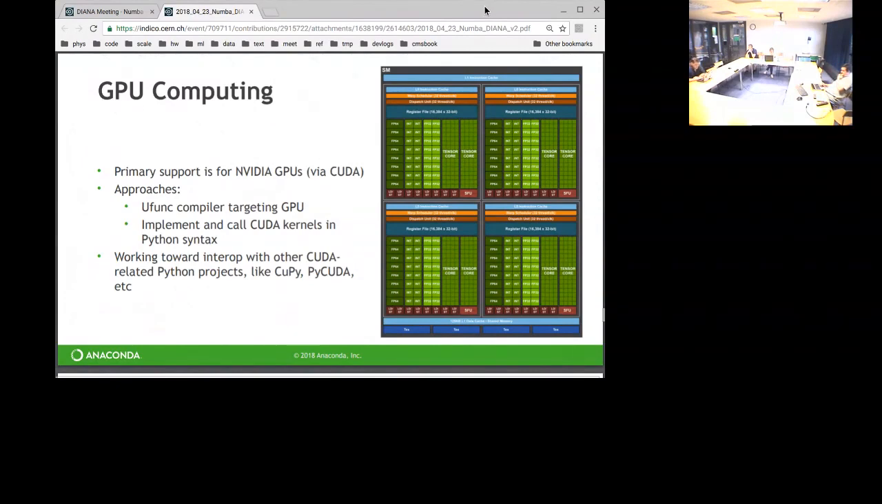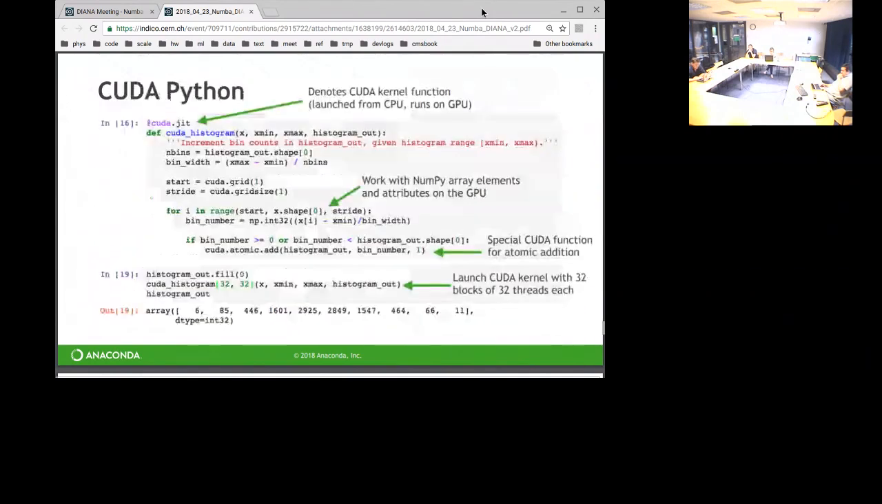And we're working towards better interop with all of these different tools. If you go to slide 22, here's an example of a CUDA kernel that does histogramming. This is one of the first things I ever did. I've been doing GPU computing since about 2007. One of the first things I ever did was something like this. It's hugely sped up by the GPU, and you can implement it right here in Python.